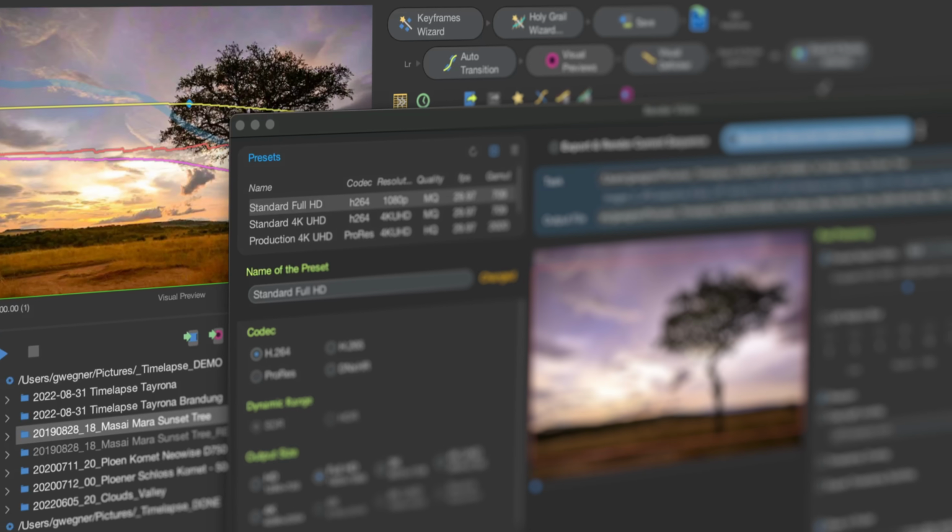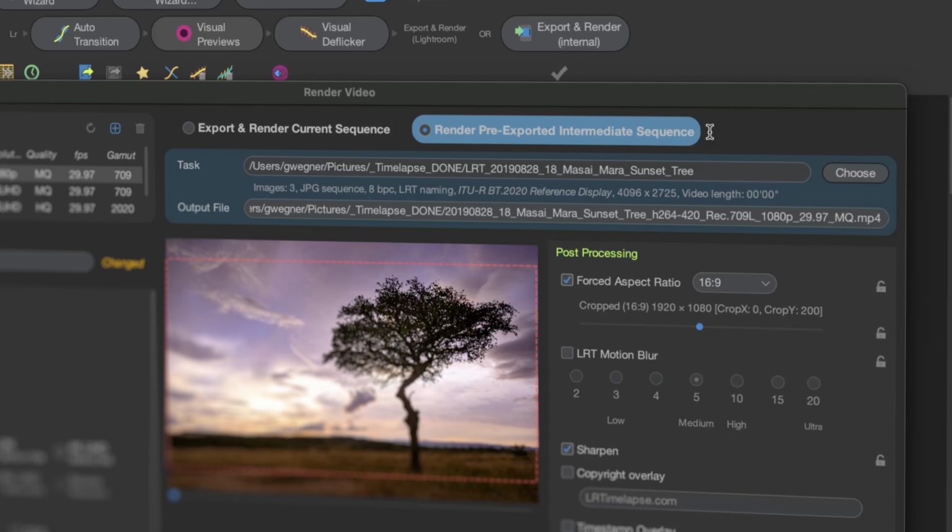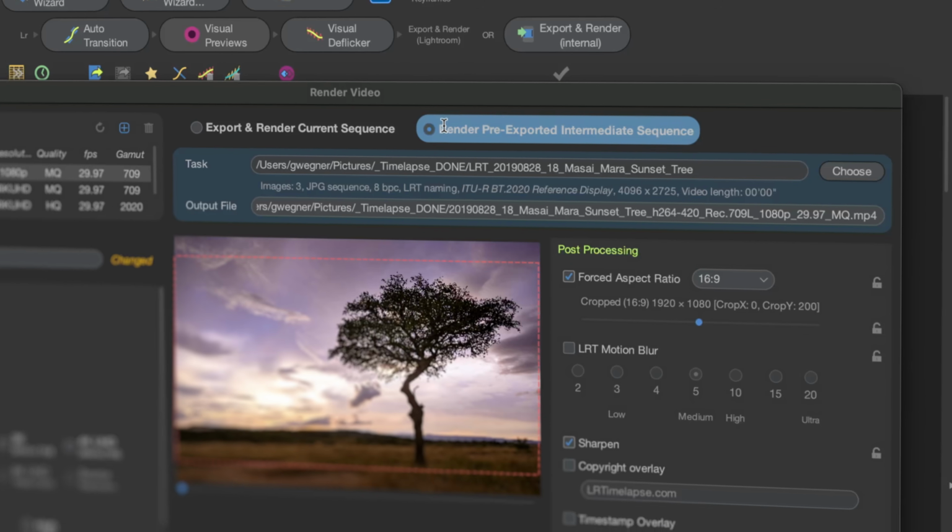Now, after finishing the export from Lightroom, the intermediate sequence has been selected automatically in the LRTimelapse render dialog. Since we already did the exporting from Lightroom, now the blue option, Render Pre-Exported Intermediary Sequence, is selected in the render dialog. Now let's talk about the options in the render dialog.